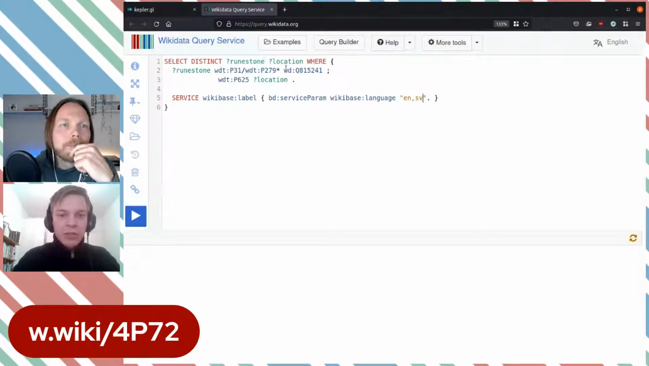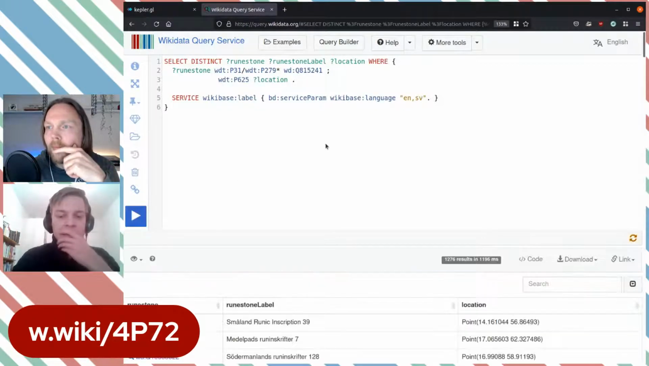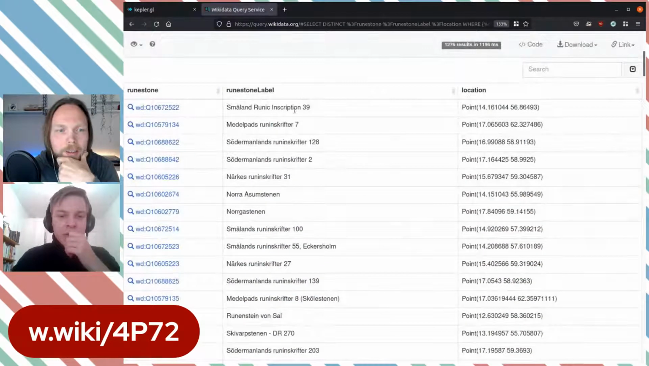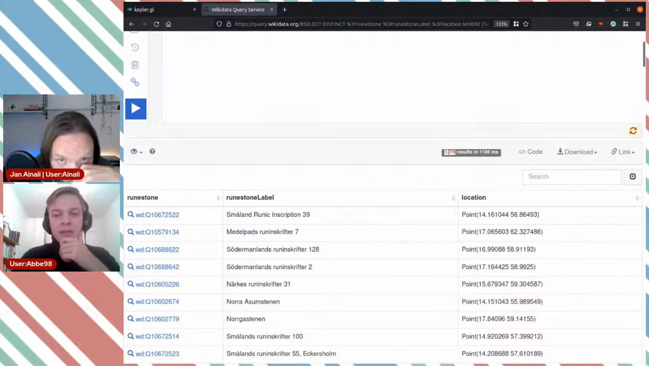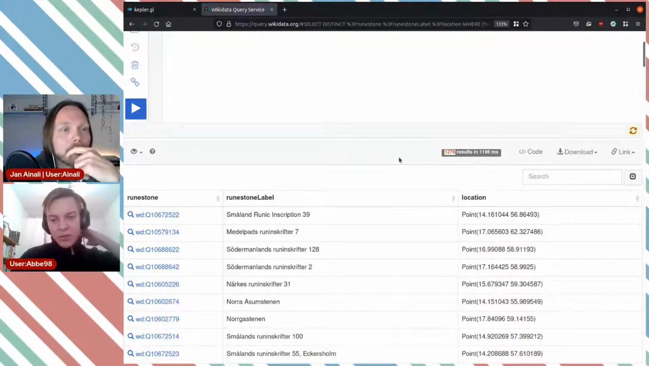These are all the runestones, and not necessarily Swedish ones, but that's fine for the example. Runestone label. There we go. Let's run this and see what we get. How many do you think there should be? It depends. I think this sounds reasonable.